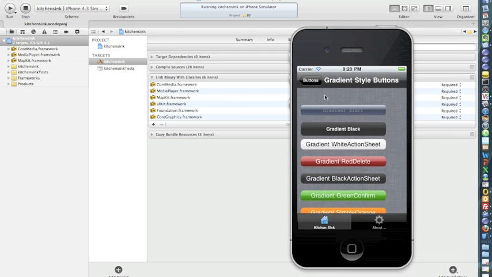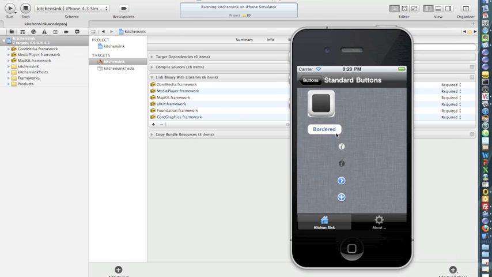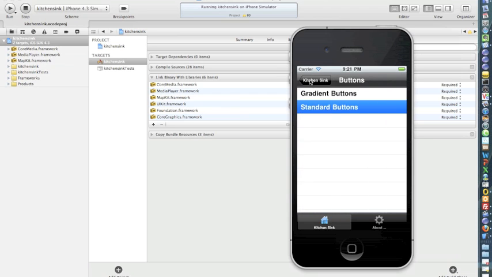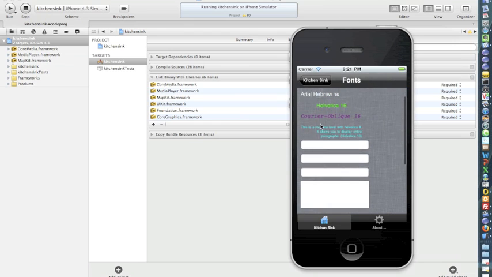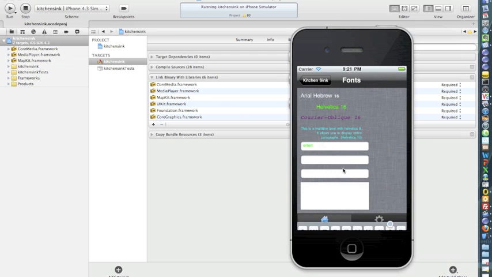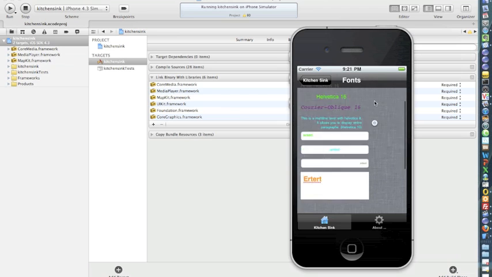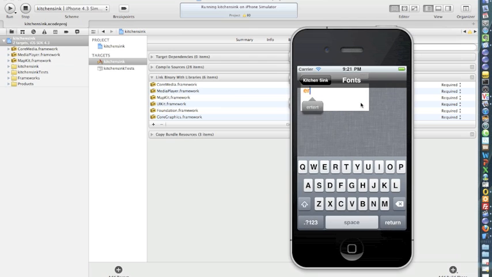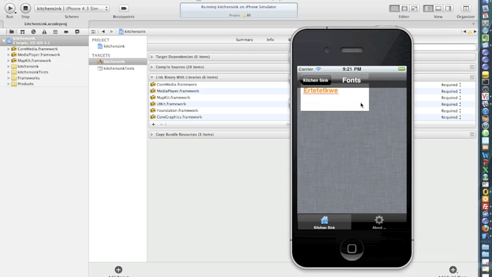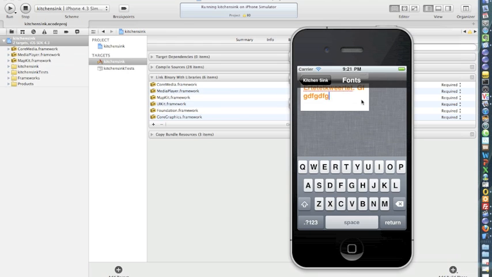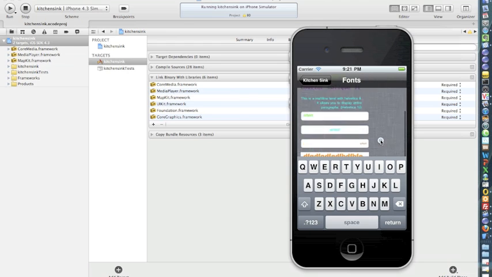So, you know, we can do gradient buttons and scroll views and whatnot. We have a number of standard buttons that come with it, and those are custom, of course. We can do different fonts with different alignment. We support controls that scroll, like a text. So as you can see, this text is particular.